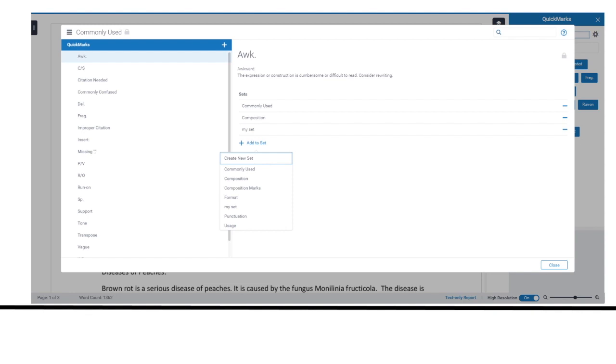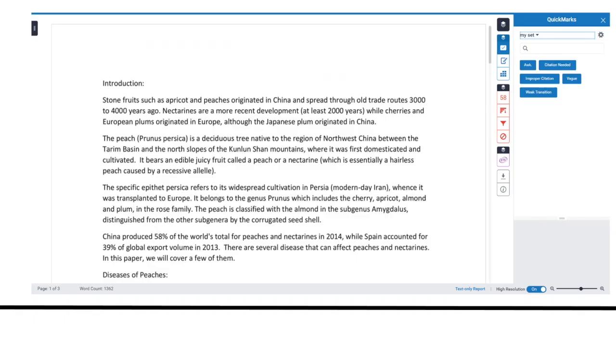From there, you can grab quick marks from other sets and add them to your new set. To do this, choose the set to view the quick marks from the drop-down menu previously discussed. Then click on the quick mark you want to add to your set and select Add to Set. Select your target set from the set list, and the quick mark will be added to it. You can add multiple quick marks from multiple sets this way. When you are done, click Close. From the drop-down menu, you can choose your newly created quick mark set and see the quick marks that you added to it.